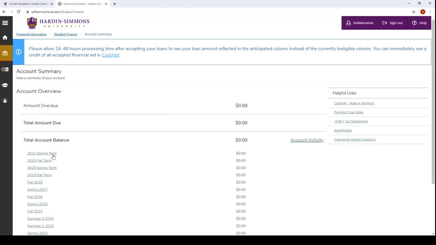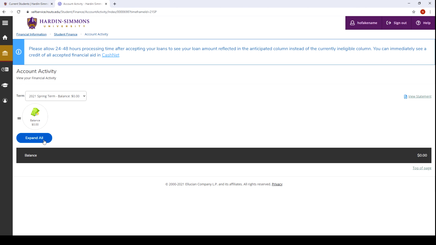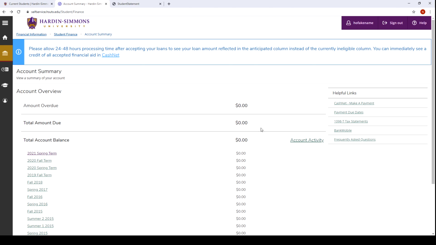Select the term or the account activity link to display the detail for the semester charges. You may view online or click the View Statement for a PDF of the statement suitable for printing. Also in student finance are helpful links. You can select CashNet and make a payment link to pay online or to set up a payment plan.